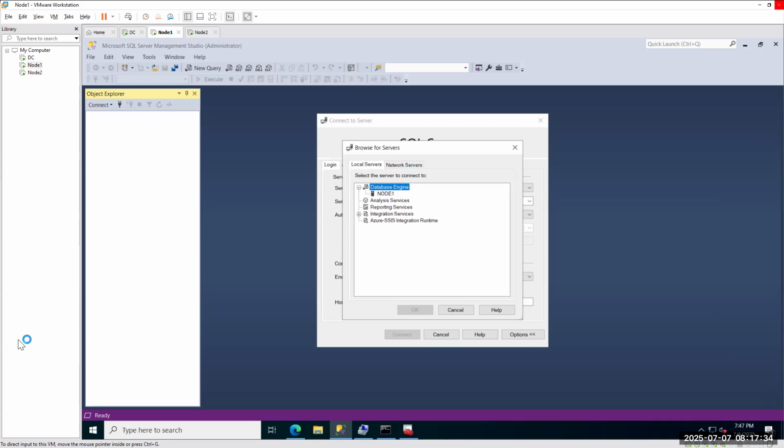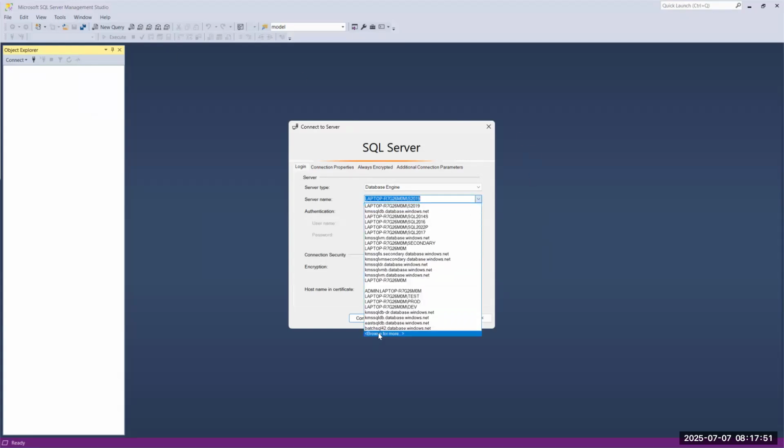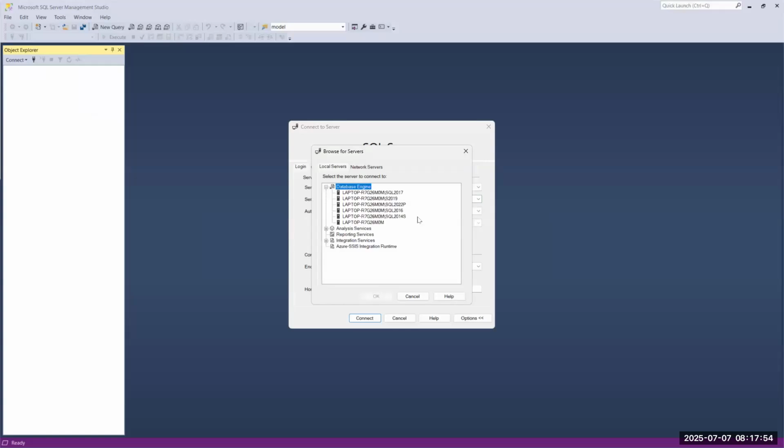But when I open the same SSMS on my local laptop, let's see how many instances you will see. This is my local laptop, sir. Now scroll down, go to browse for more, expand the database engine. See 1, 2, 3, 4, 5, 6. Almost 6 instances are running in my local laptop. Apart from 6, one is the default instance, and the remaining are all named instances.